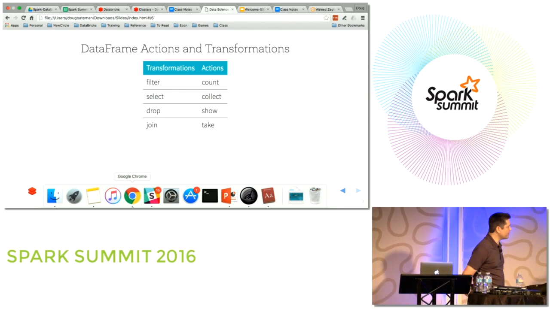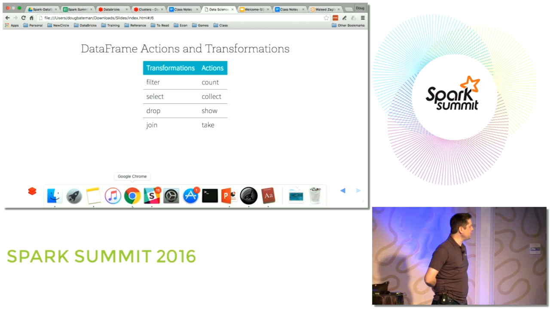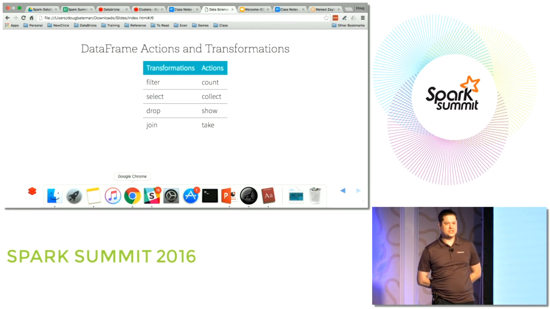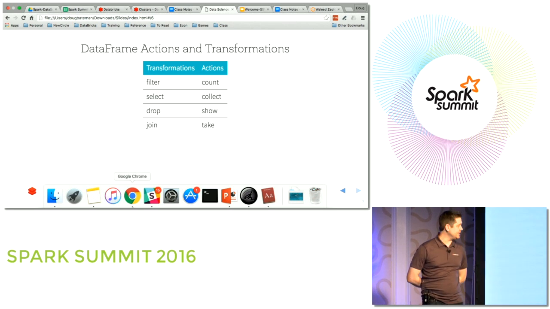Now, when it comes to working with DataFrames, there's a few things you want to be aware of. These are your friends. So you've already seen an example of doing filter operations. These correspond to your where clauses.